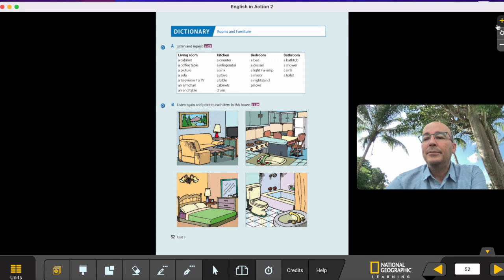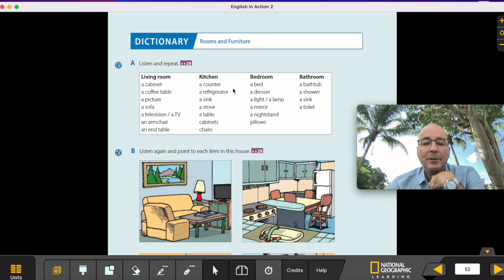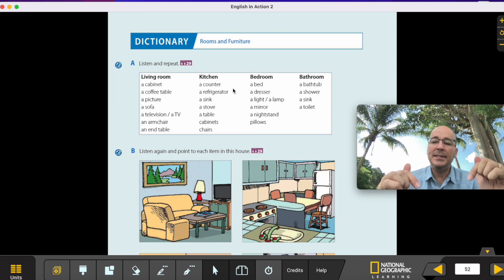Okay, we have rooms and furniture. Rooms are what rooms are, but furniture is everything that is inside. Okay. For example, we have the living room, the kitchen, the bedroom, and the bathroom. These are rooms. And now furniture is everything that is inside.